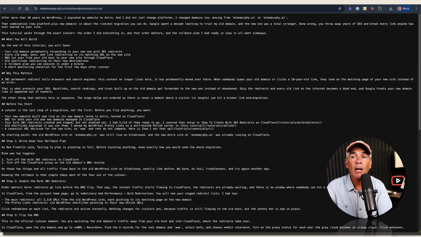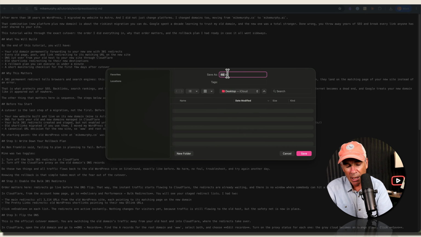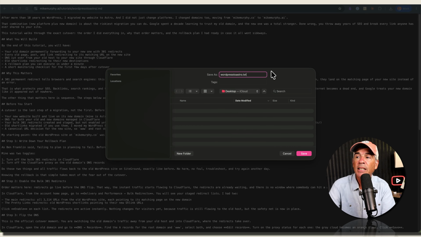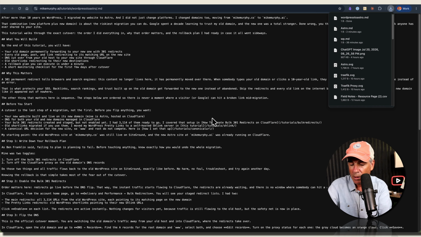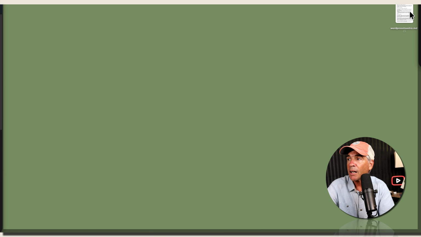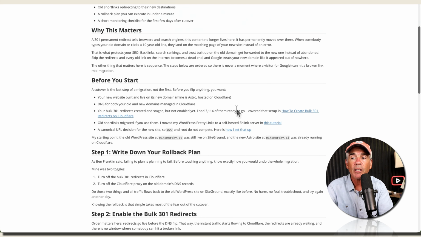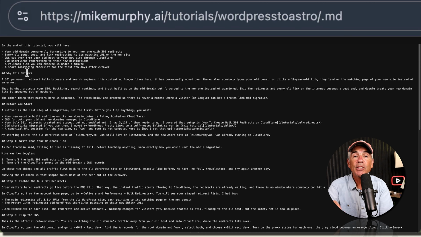So in Chrome, I'll just go to File, Save Page As, name it anything you want. And at the end, instead of .txt, just change it to .md. You're going to get a warning. Are you sure you want to use MD? Yes, I do. And there's the file saved to my desktop. And if I double click it, it's going to open up in Typora. Everything looks perfect.